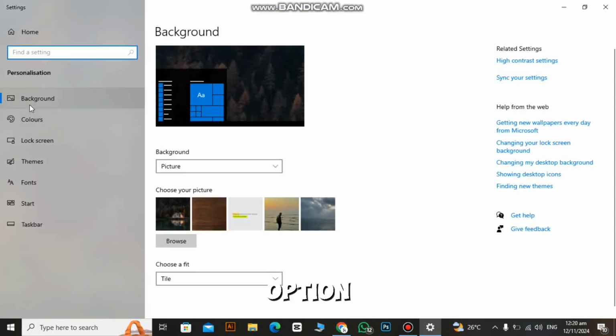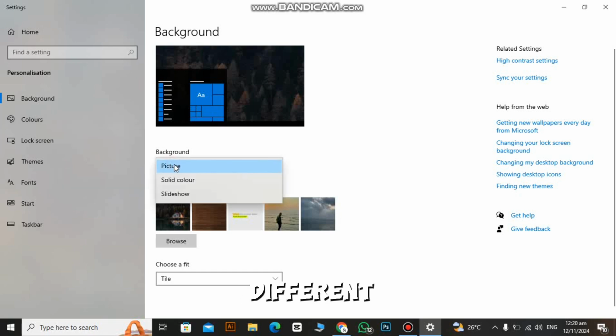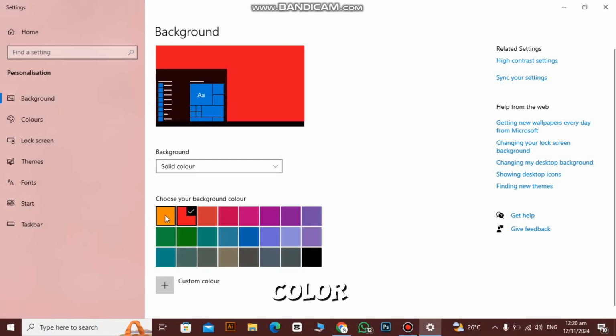Choose Background option. Click on Background from the left side. Select Wallpaper. Here, you will see different options. Picture. Select any picture you have saved on your laptop. Slideshow. You can set multiple images to display as a slideshow. Color. You can also choose a simple color.